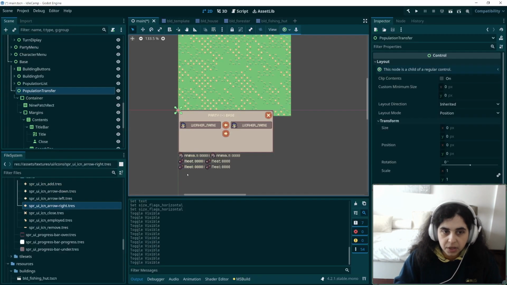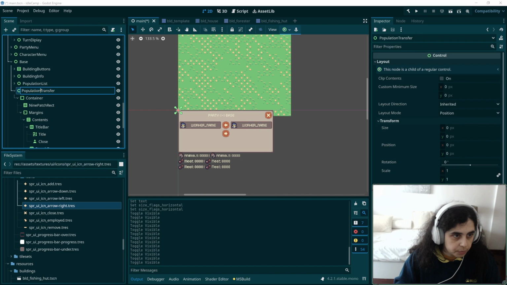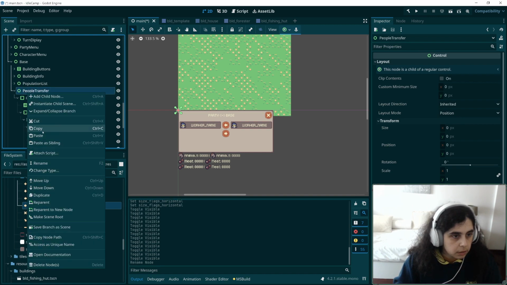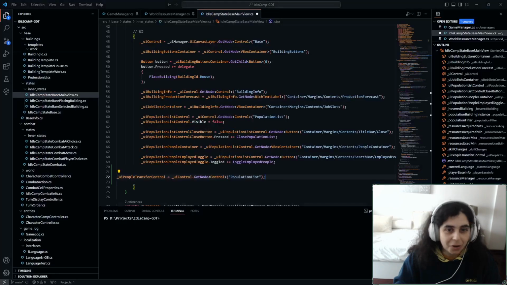That out of the way. What did I say? Population transfer. There we go. Or rather, let's just call this people transfer. Key transfer. There we go. Let's copy this. No, not copy that specifically. I want to copy the node.